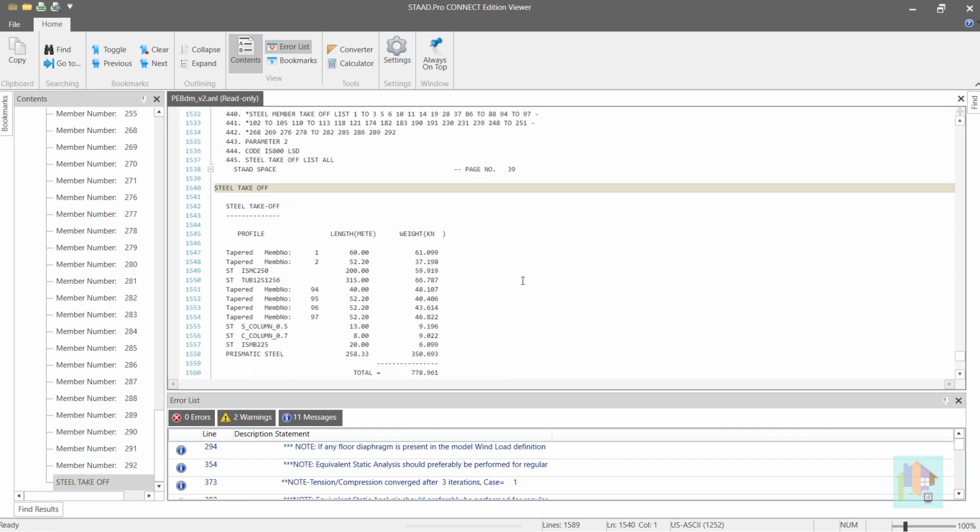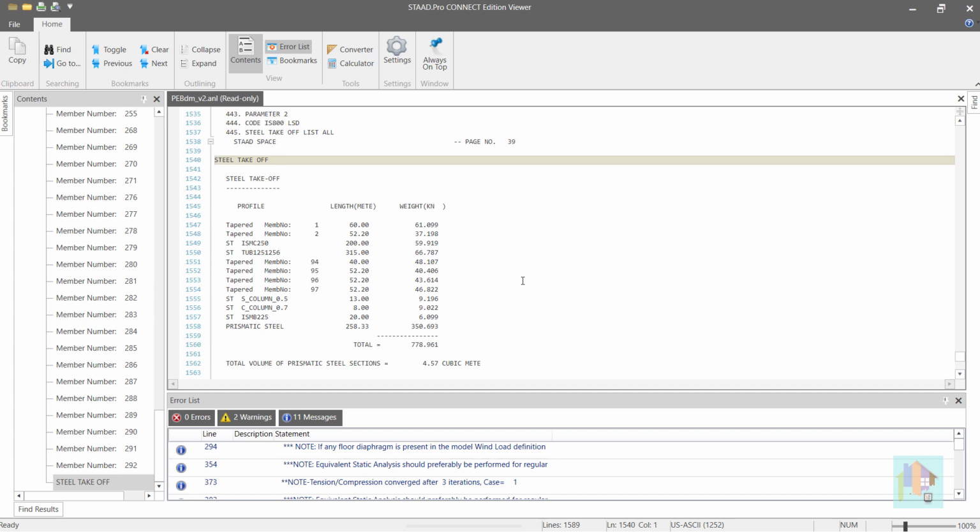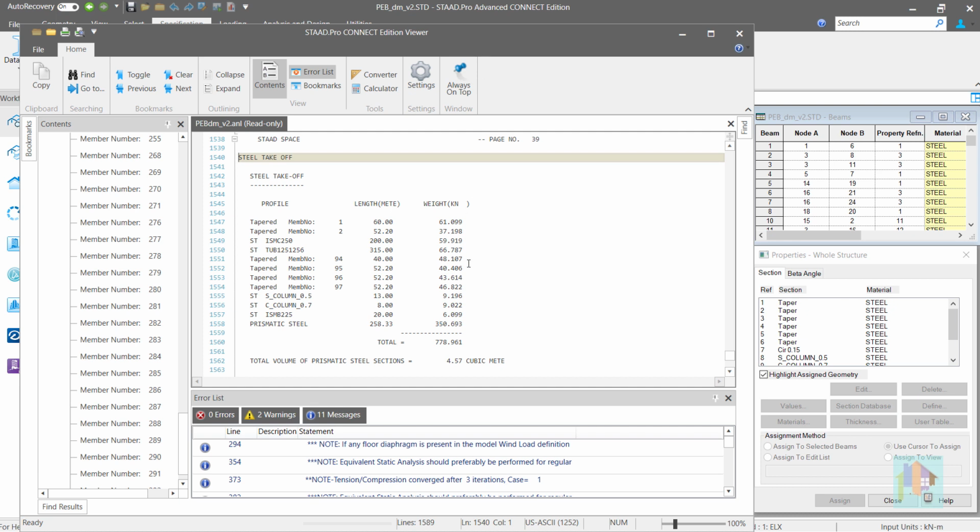After analysis, in the output file, total steel quantity is reported for all the sections that are used or assigned. As you can see, in the entire model, 12 different sections are used, and for each section, total member length and weight is reported. These values are calculated considering all the members with the same section.